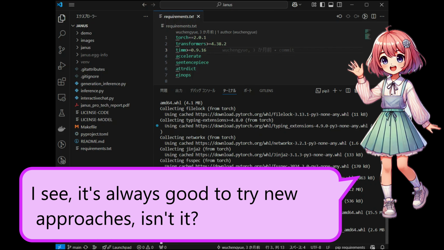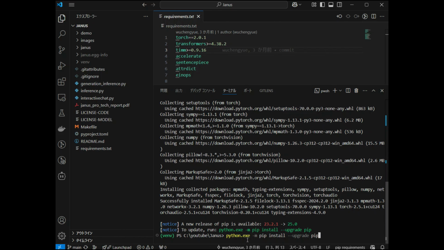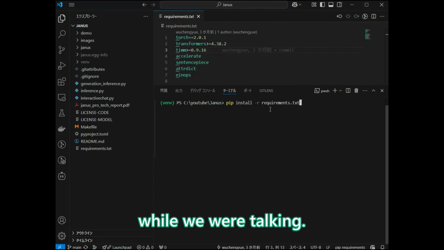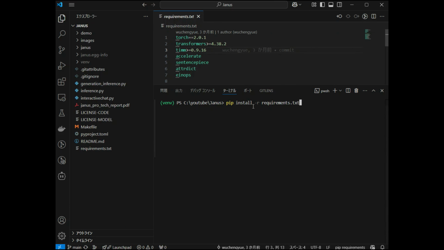I see. It's always good to try new approaches, isn't it? Yes, and look, the process has completed while we were talking. Though it is a bit unclear, we should probably check the dependencies.